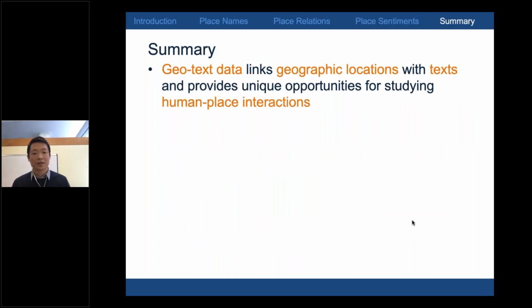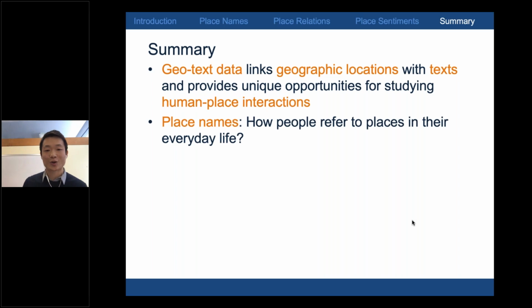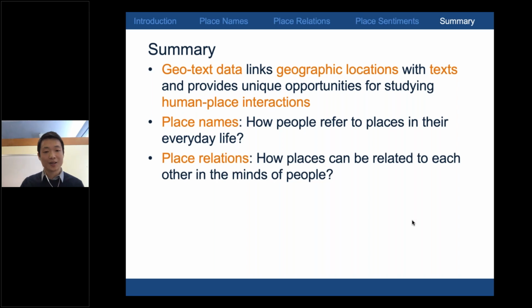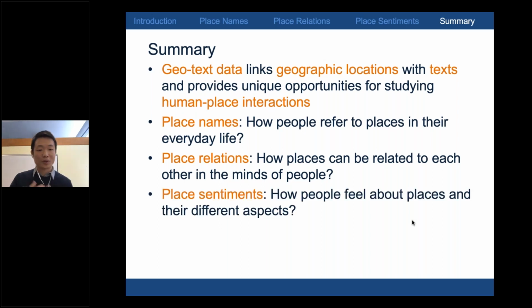So, a summary. In this presentation, I talked about geotext data. Basically, it links geographical locations with texts, and this type of data provides unique opportunities for studying human-place interactions. Particularly, I talked about place names, so how people refer to places in their everyday life. We also discussed place relations, how places can be related to each other in the minds of people. And finally, we discussed how people feel about places and also different aspects of places.